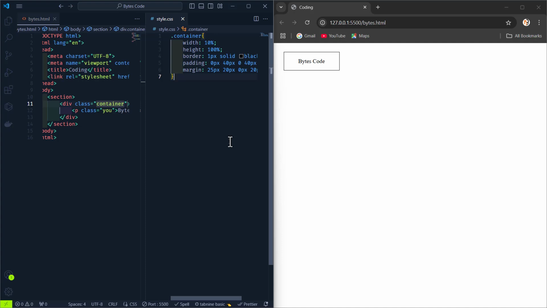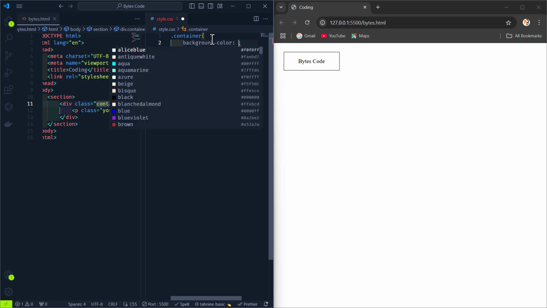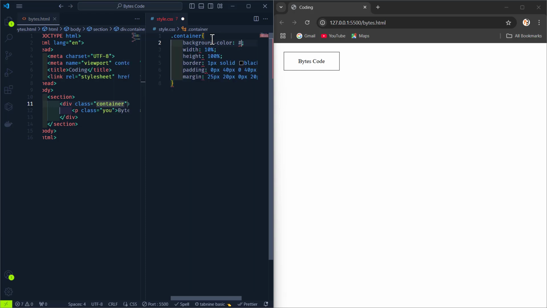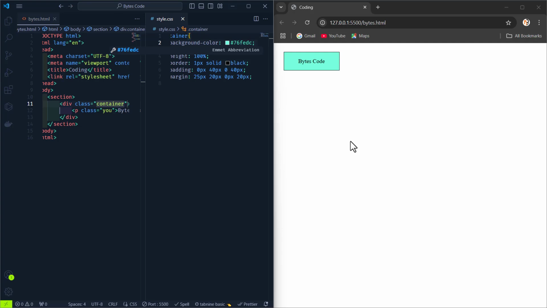So I said we are going to talk about background color. So let's add a background color, and let me use hex color code. So hashtag 76FEDC. I don't know what color is that. Okay, so this is our background color.